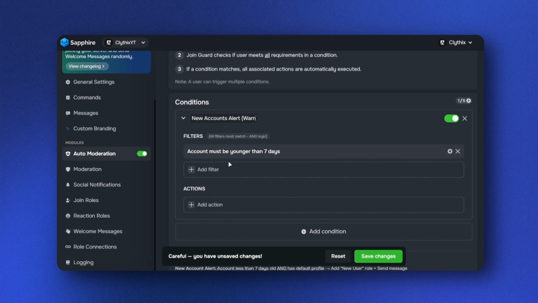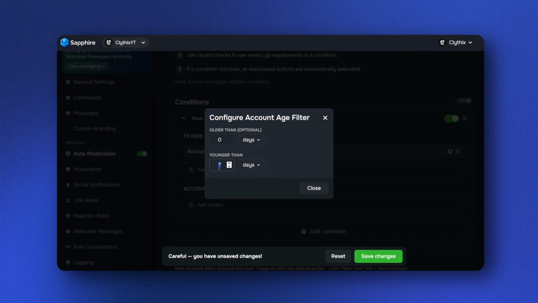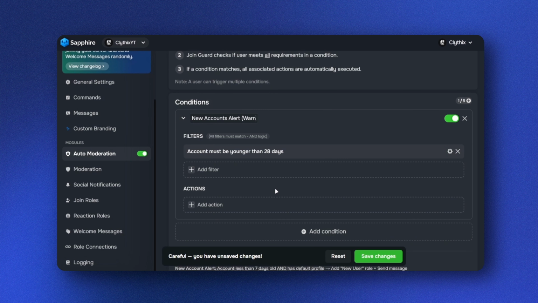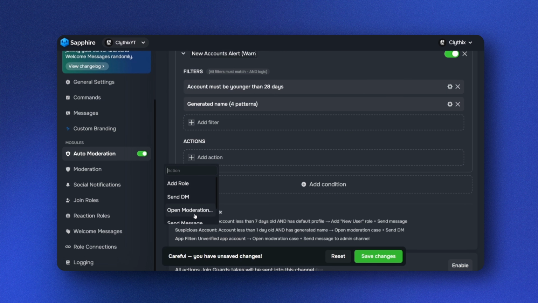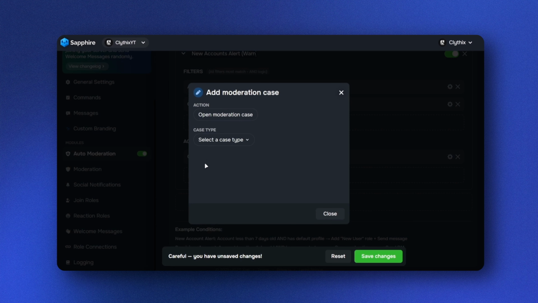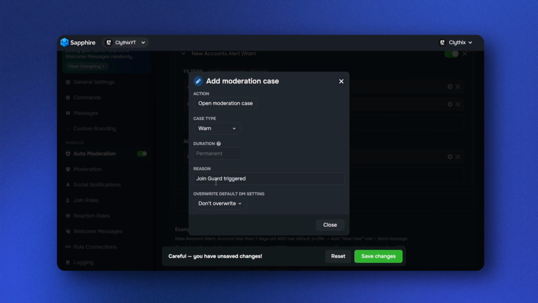Next, click Add Filter, select Account Age, and set it to younger than 28 days. Click the Close button. Now we'll add actions. Click Add Action, select Open Moderation Case, and choose Warn as the case type. Add a reason and click Close.